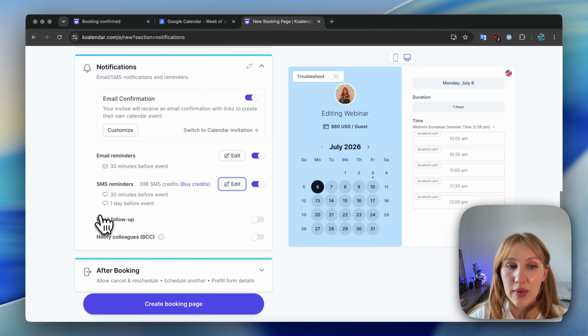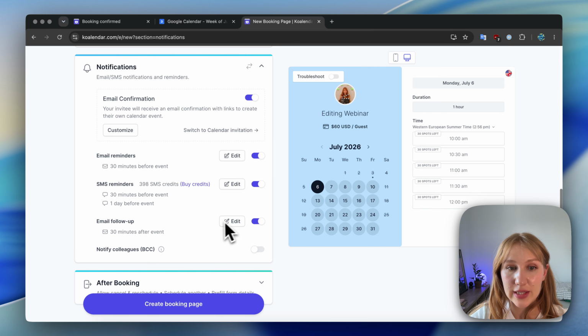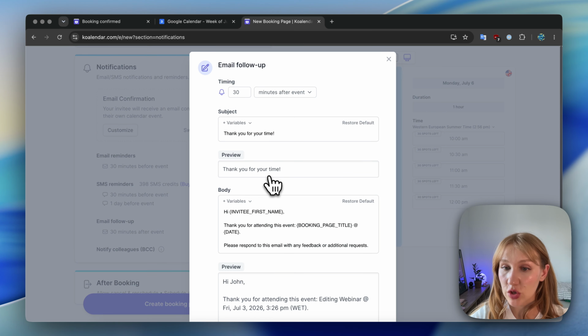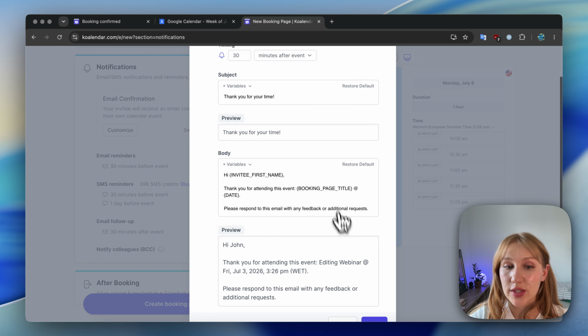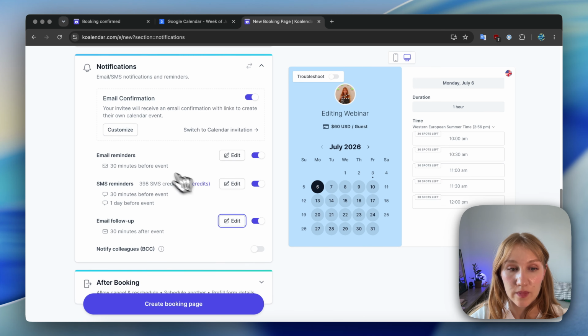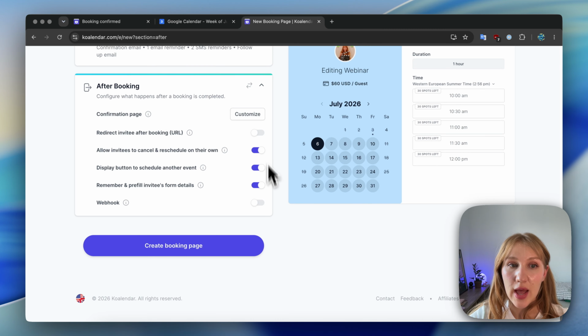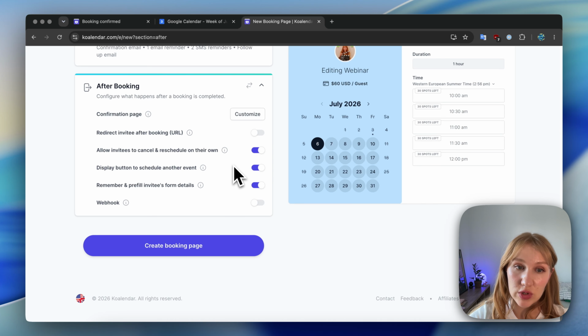Additionally, you can set up email follow-up. Let's say you want to send some materials after 30 minutes after the event. You can just include it here. And after booking confirmation page that would allow your attendees to reschedule or cancel the event on their own.